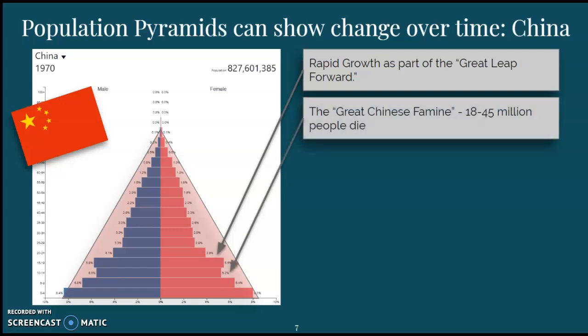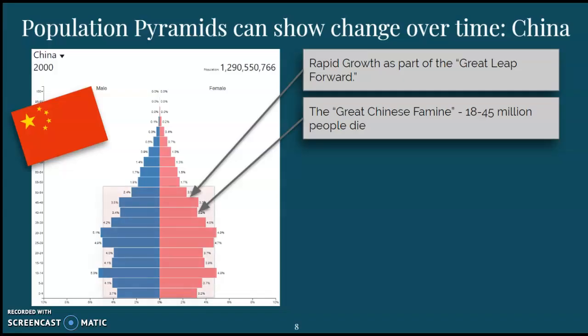And then unfortunately, they had the government take over farming, and then they had droughts, and the government farms weren't as efficient as they thought, and they had a lot of people die of starvation in 1961. It's called the Great Chinese Famine. 18 to 45 million people died, and you can see that here where it narrows in on the population pyramid.